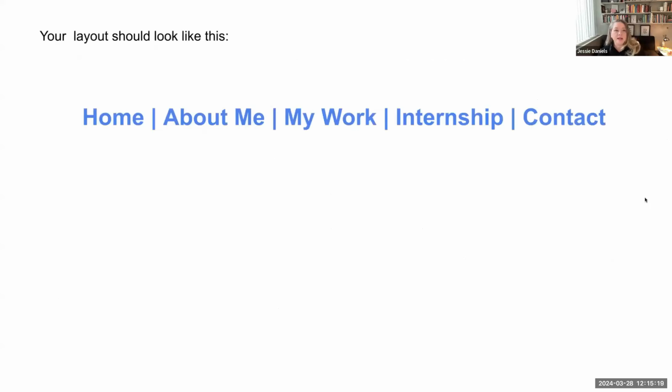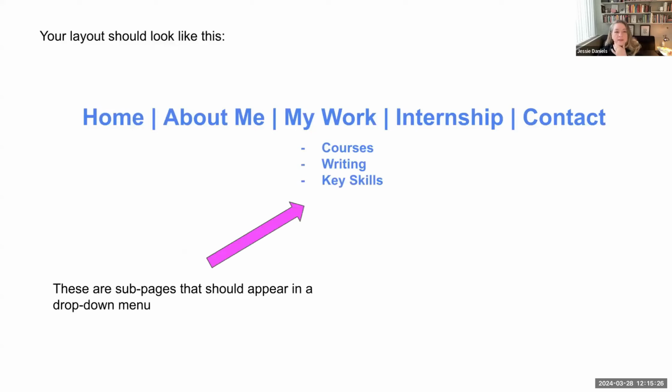Okay, so that's what the layout of these elements looks like on a digital portfolio, or just a website is another way of talking about it. And then the subpages are as follows.